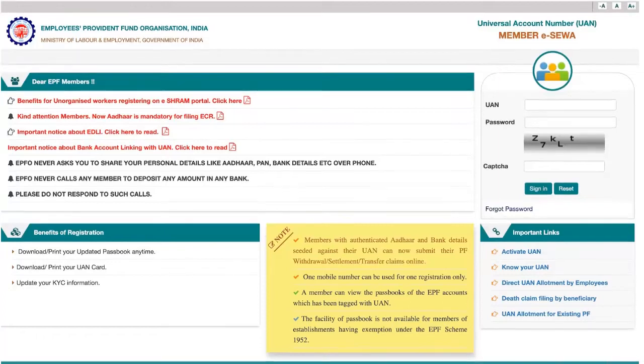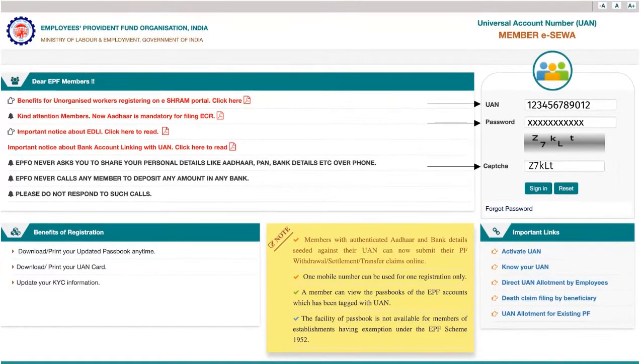So today we will see how to file our PF claims or Form 19 on the EPFO portal. The link for the portal's login page is provided in the description box below. Just click on the link and this is the page where you will land on. So first things first, enter your UAN number, your password and the captcha code and click sign in.